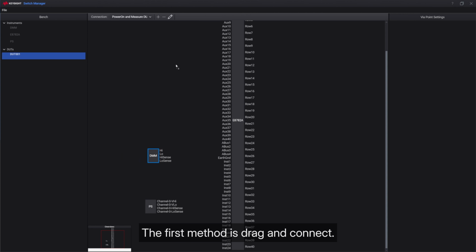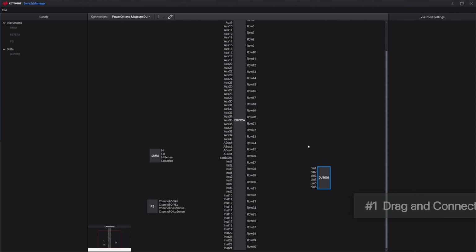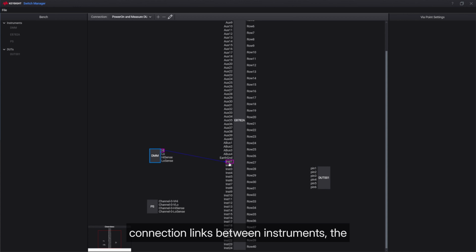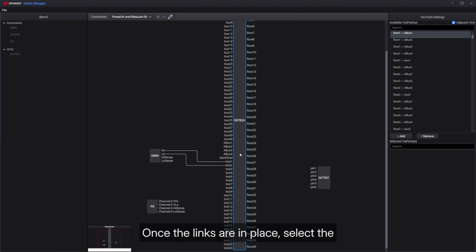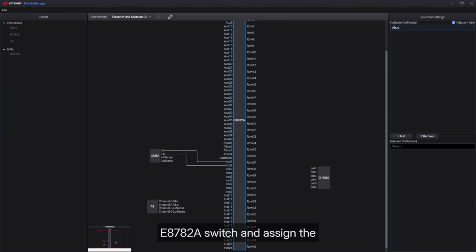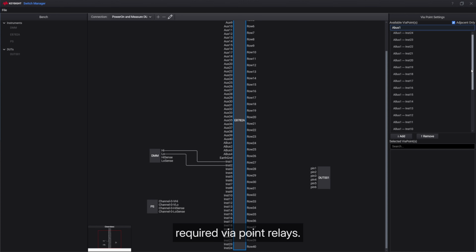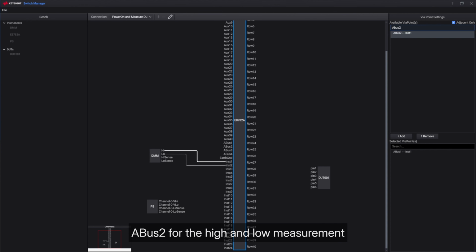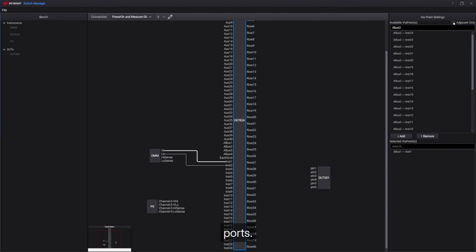The first method is drag and connect. Simply drag between ports to create the connection links between instruments, the switch matrix, and the DUT. If a connection is incorrect, it can be removed and recreated easily. Once the links are in place, select the E8782A switch and assign the required via point relays. For the DMM, I'll use ABUS 1 and ABUS 2 for the high and low measurement ports.